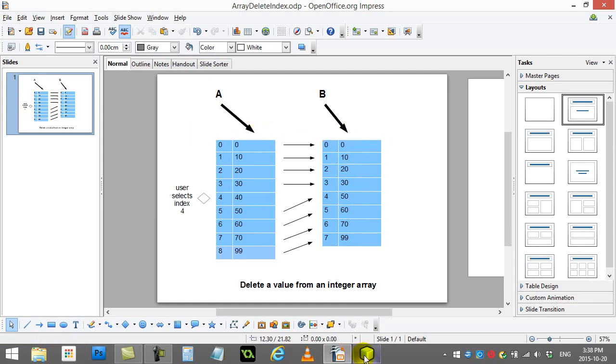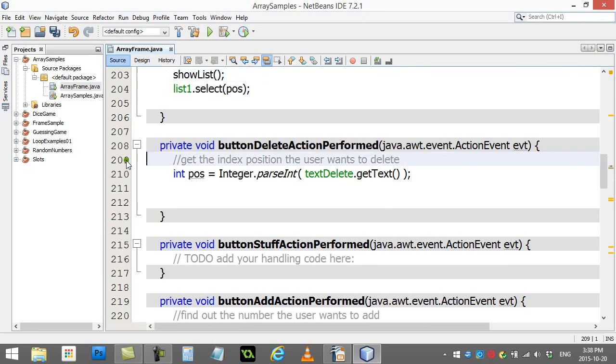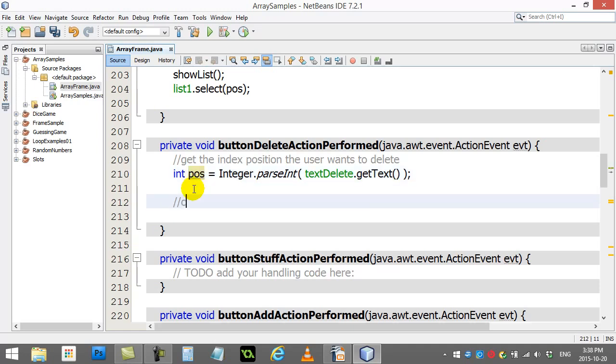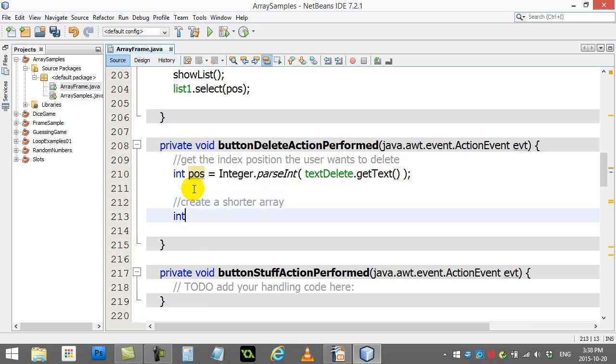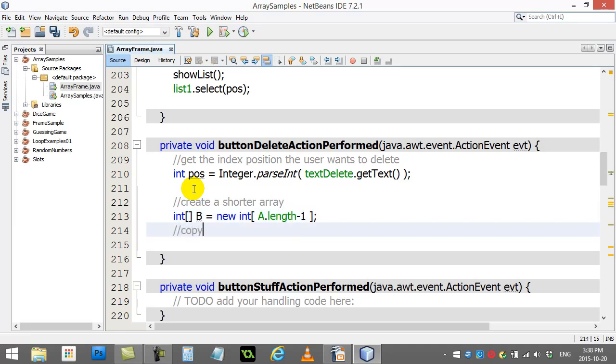So let's give this a go in the code. Okay, I've already done a little bit here. I've already written the code that grabs out of the text box. They've typed into text delete which index position to delete, and I'm saving it here inside of the position variable. Now I'm going to create a shorter array. So integer array B is a new integer array. I'd like it to be the same length as A, but 1 less, because I'm deleting 1 position. Next, I want to copy data before the position variable.